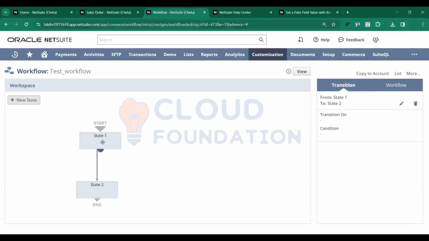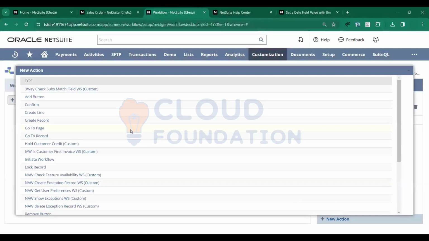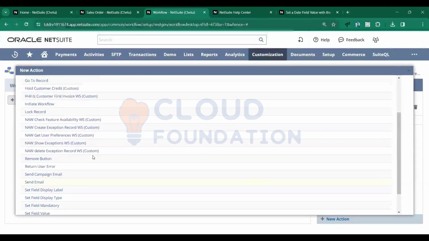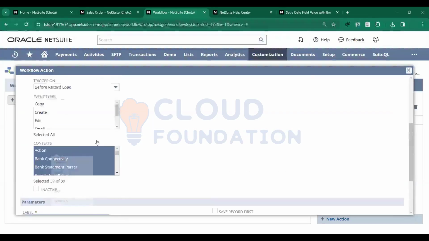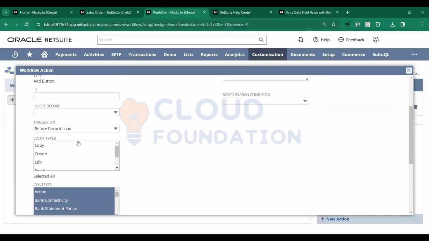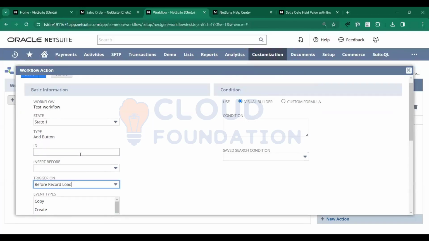We can put conditions in state one, on the transition, and in state two as well. What happens in state one, if you are in state one, is that you can create new actions. This many actions you can create on this record. Let's suppose you want to add a button. You need to give the label, choose when you want to trigger it, and give the id of that button. Let's say demo.